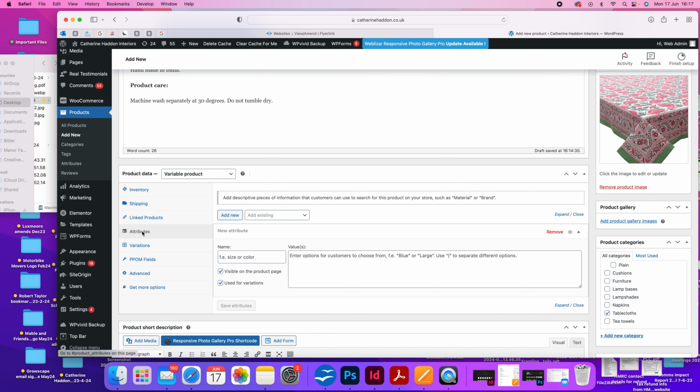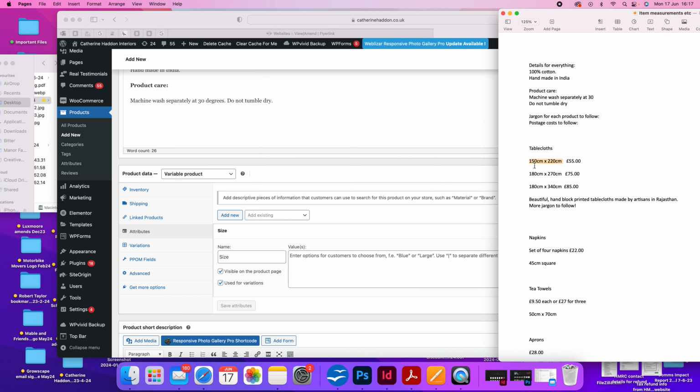This is where we do the attributes. So this is where we're going to tell people this is available in different sizes. This is what really confuses people, but I'm just going to run through it now. So the attribute is size because we're allowing them to choose a size. And the values, this is where people trip up. So you've got different measurements here.